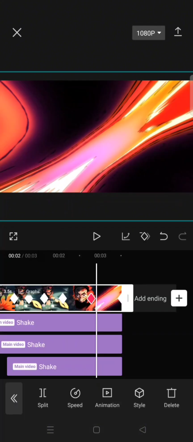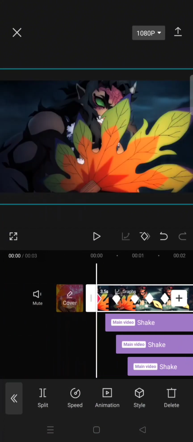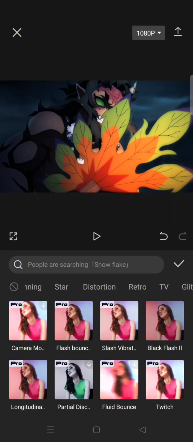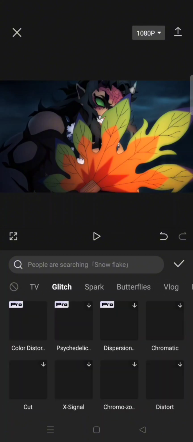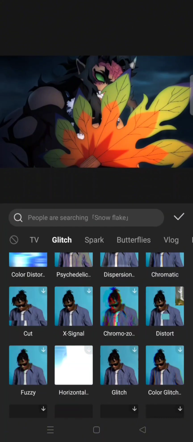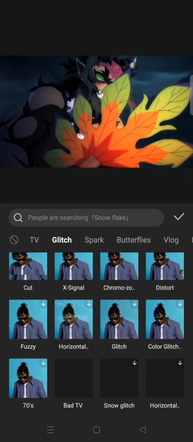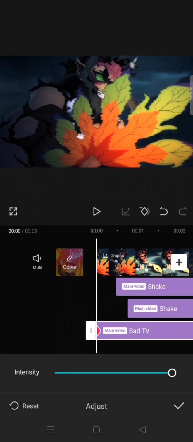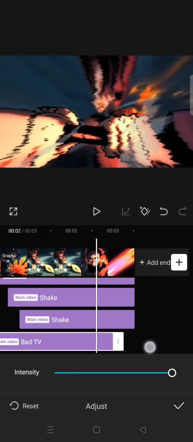Okay, now for the last video effect, add the bad TV video effect that you can find under the glitch category. Bad TV. Okay, click on the check icon. Now add a keyframe at the start. Okay, and at the end.